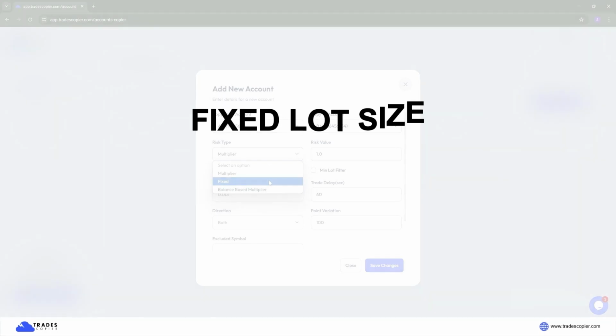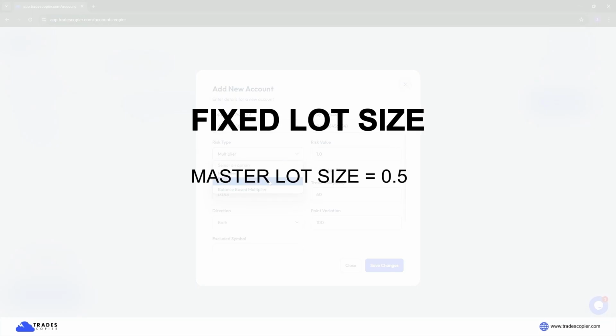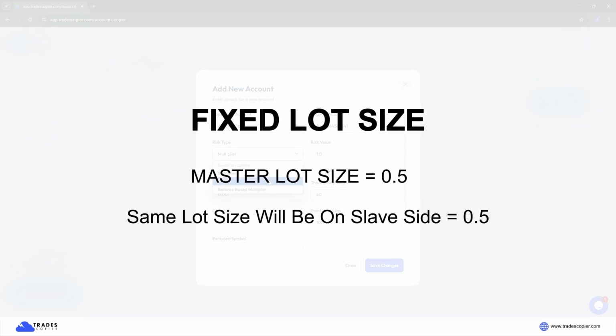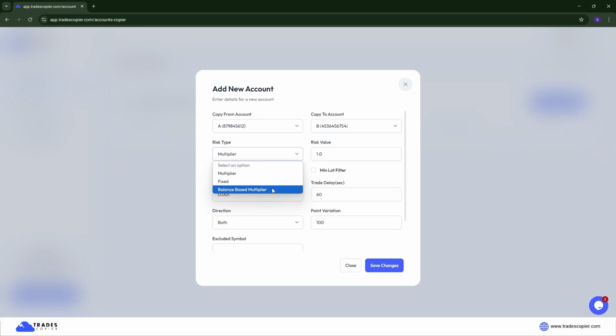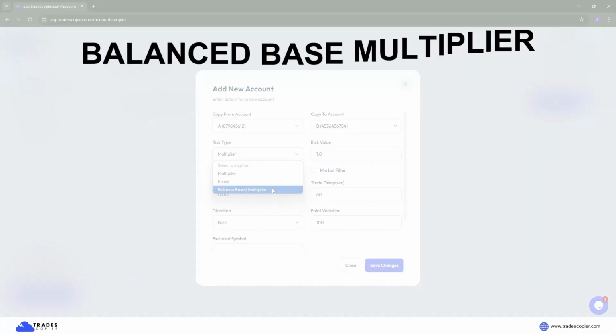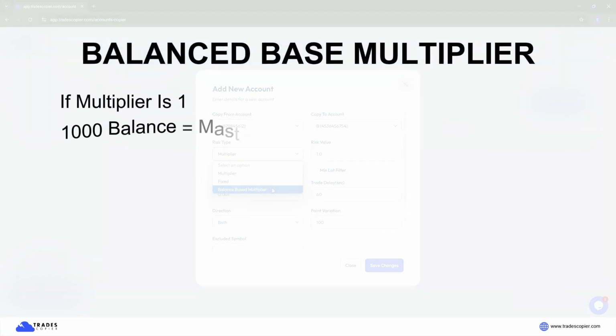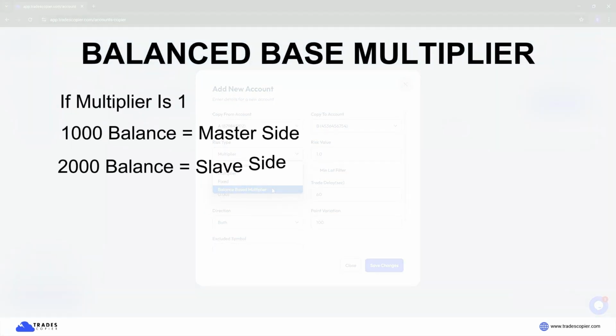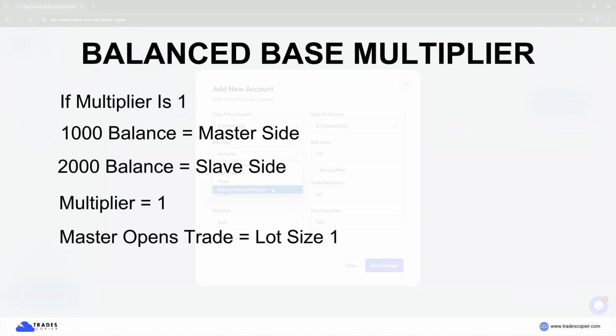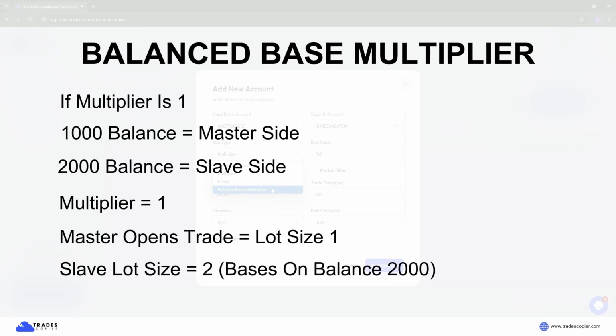Suppose we set lot size 0.5 on master side. On slave side, the same lot size of 0.5 will be placed. Balance-based multiplier: the lot size is calculated based on the account balance and a multiplier value. If multiplier is 1, let's say we have 1,000 balance on master side, then slave has 2,000 balance and multiplier is set to 1. On the basis of balance, master opens a trade of lot size 1. Then on slave side, the lot size will be 2 based on balance 2,000.